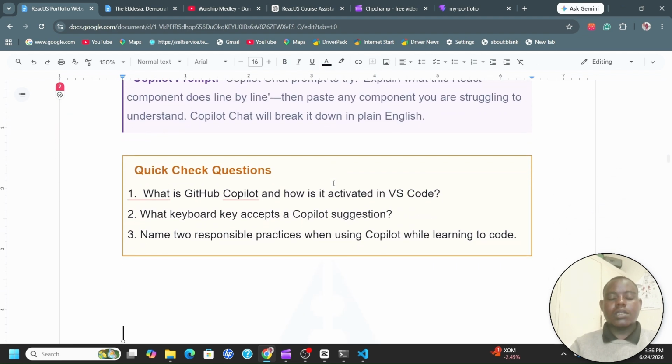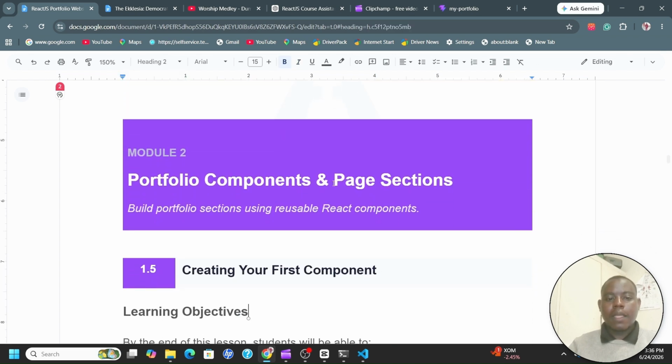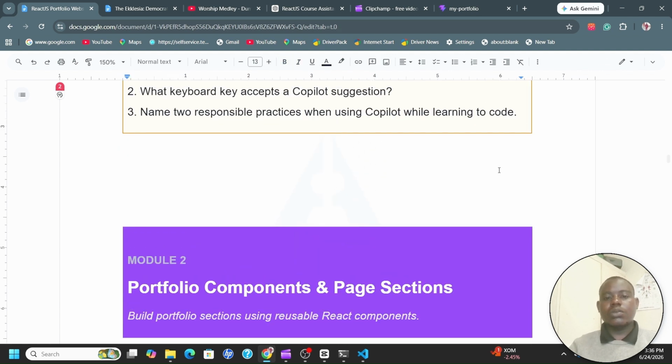So that's the end of today's lesson and the end of the first module. In the next lesson, we're going to be starting on the second module. Also, we're going to be talking about creating your first component. So I can't wait to see you in the next lesson.